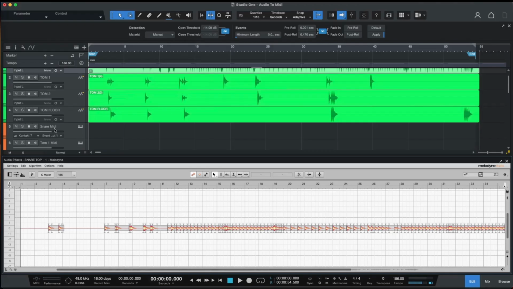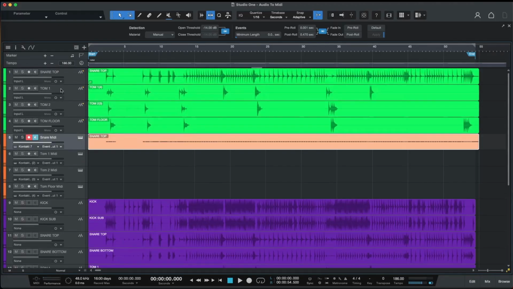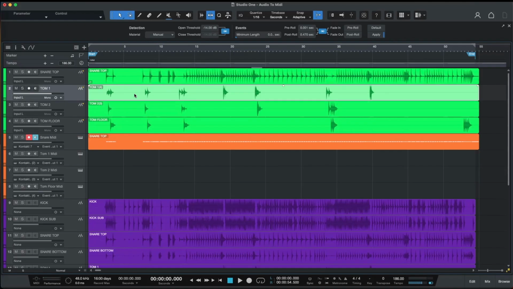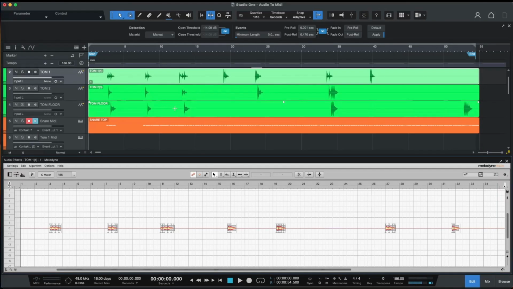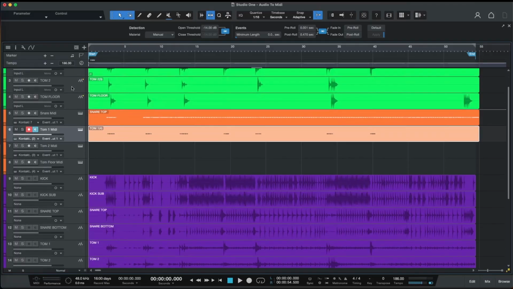our snare MIDI track. Now let's highlight our Thumb1 audio file. Again, let's right click, and again let's choose edit with Melodyne. And again we can drag and drop our MIDI data from our Thumb1 audio track to our Thumb1 MIDI file. And let's do the same for our Thumb2.